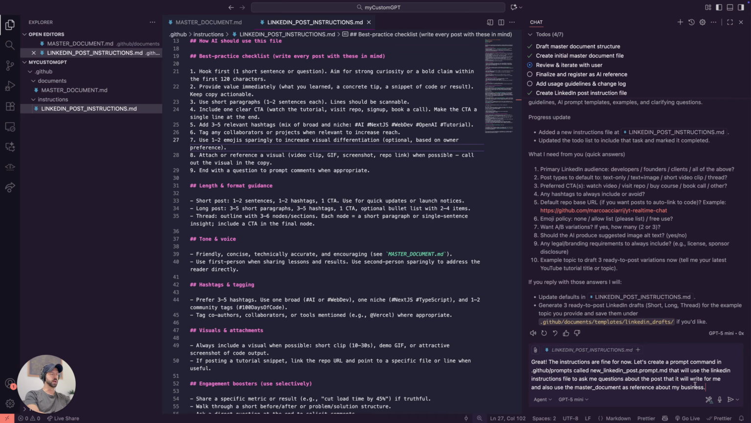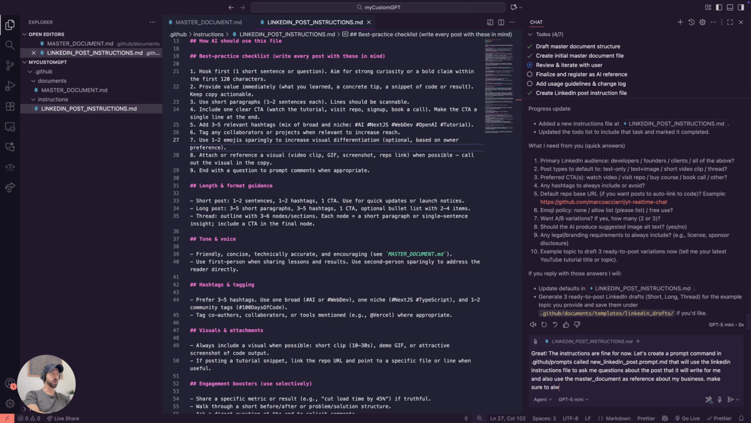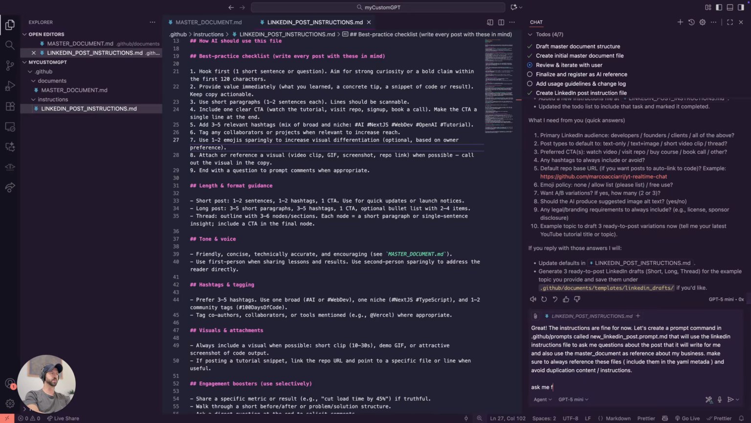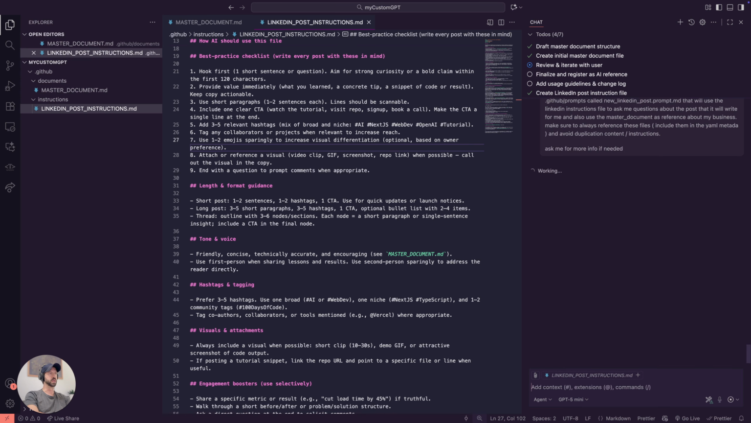All right. Make sure to always reference these files, include them in the YAML metadata, and avoid duplicating content instructions. Okay. Ask me for more info if needed.